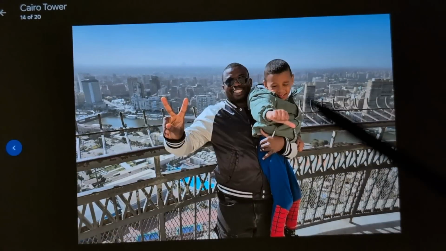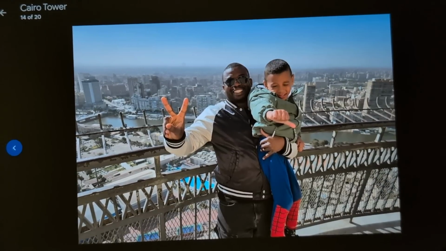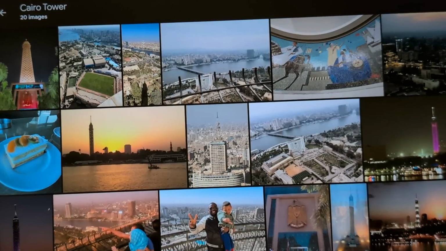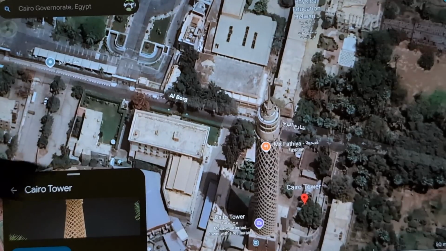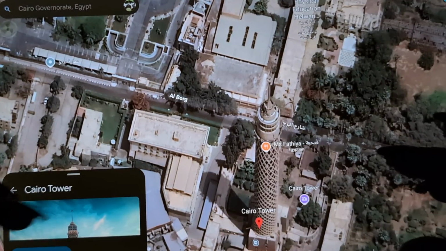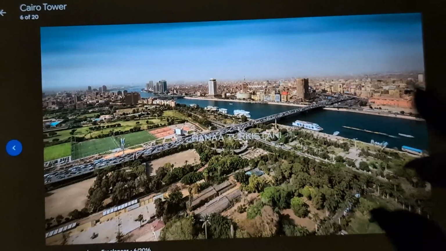Look at this kid says so. But it's beautiful. Kind of blurry picture there, the Nile. But why isn't Cairo in 3D? Google's got some splaining to do. This is one of the most important cities in the world, and they haven't got it in 3D yet.